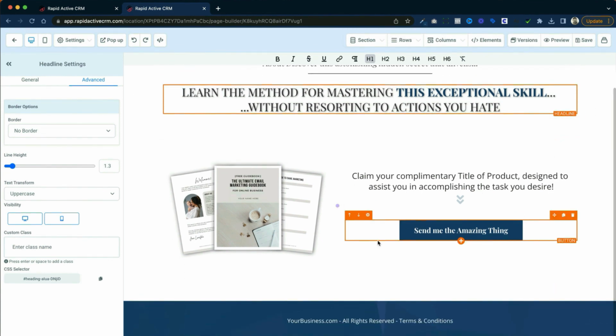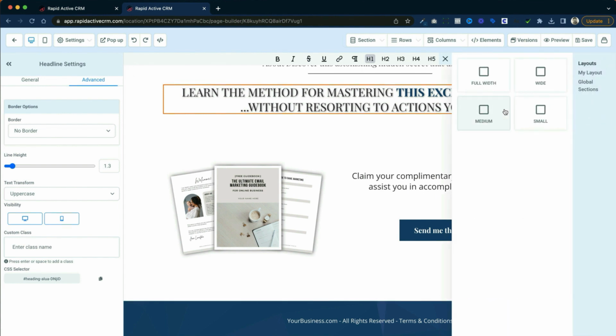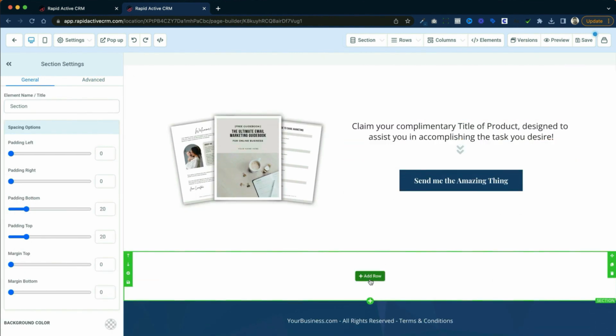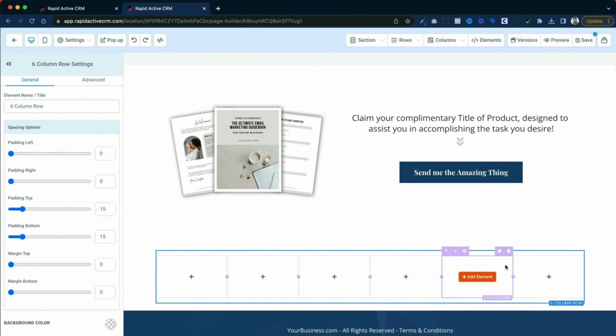Now, to add another section or to add another row, all I got to do is hit the green button, which would give me another section, and then add columns. I could do 4, 5, 6. But what's funny is, even if there's 6, let's say for some reason I wanted to do 7, if I wanted to do like a line of logos or something like that, all I got to do is hit this clone button right here.